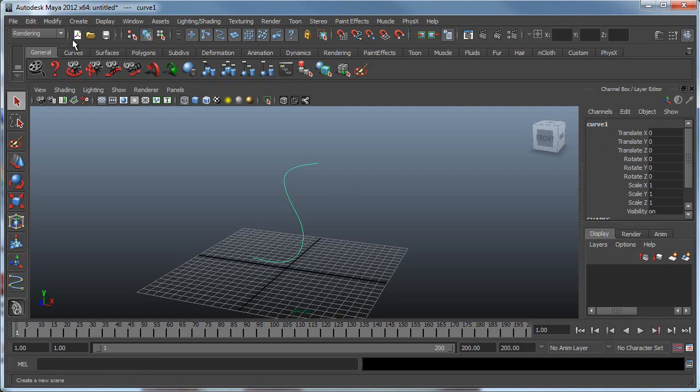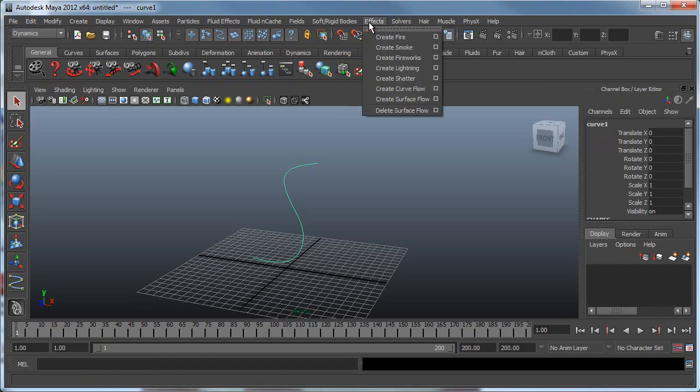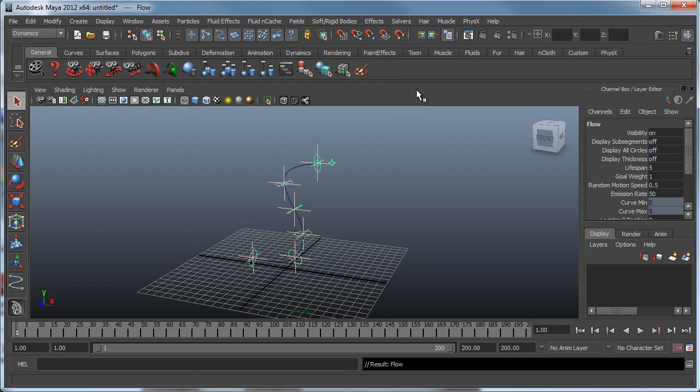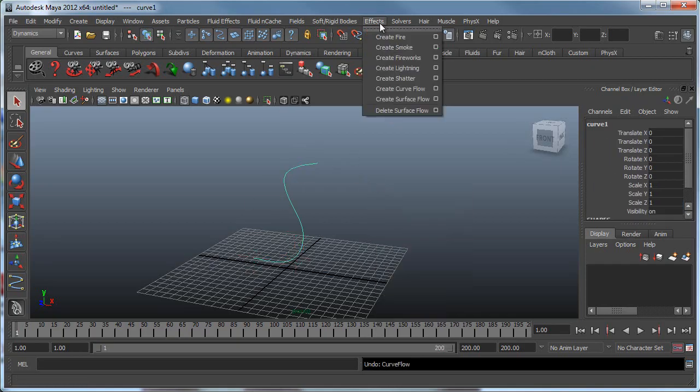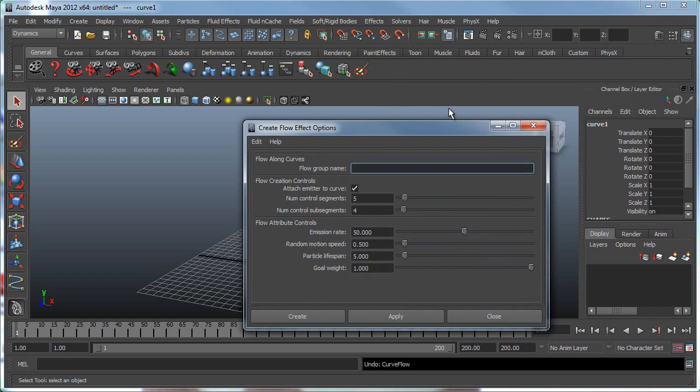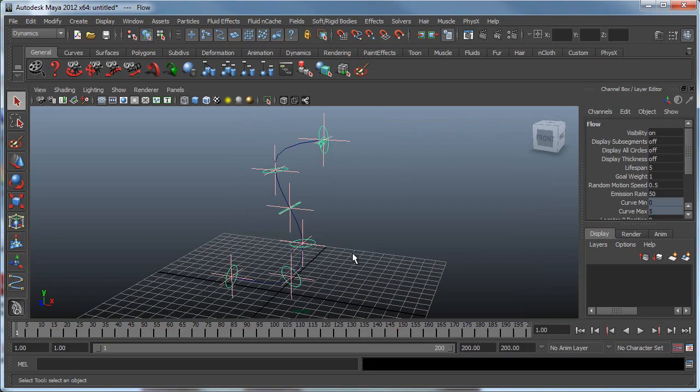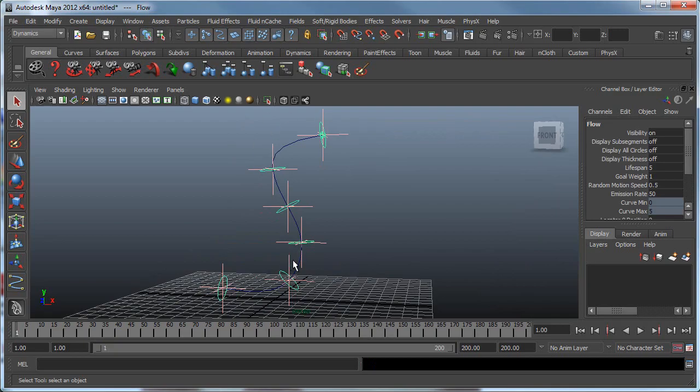and right now I'm going to go under Dynamics, and under Dynamics I'm going to go to Effects, Curve Flow. So let's click Create Curve Flow, and you can see right now it's automatically got something. If I undo for a second and go back to my Create Curve Flow options, you can see that even if I reset the settings, I'm taking all the defaults: number of control segments at 5, subsegments at 4, and so on. So I'll just say create right now, and this is really a beautiful tool. It does a lot of housework for you.